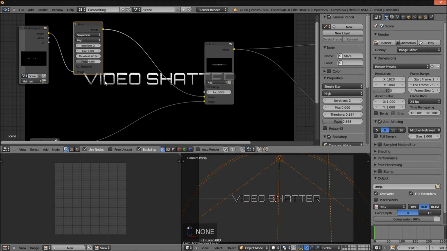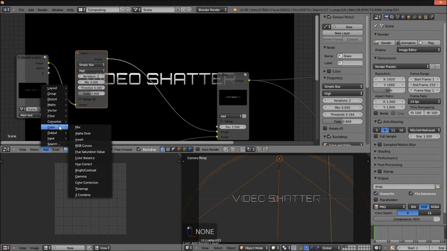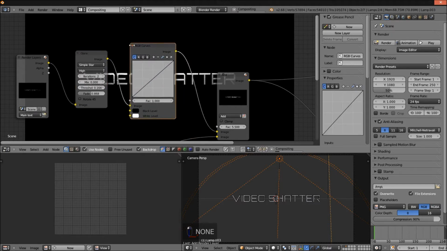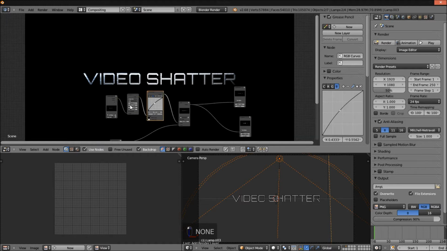And uncheck rotate 45. Okay, now I'm going to add color RGB curves. Hook it up after our glare node there. Go into the red levels and lower them slightly, and go into the blue levels and raise them just a bit. Okay, so now our text is a bit more bluish.